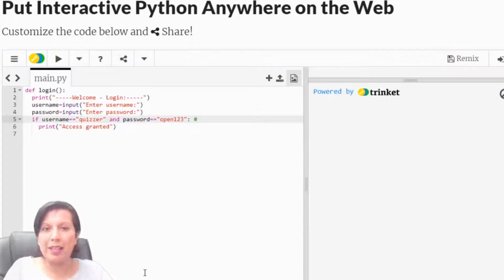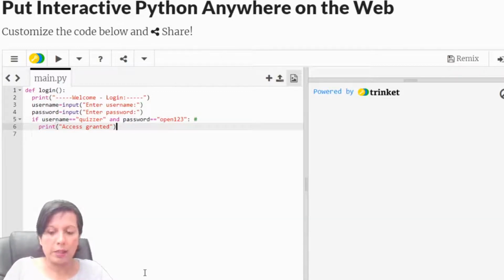Now, it's useful to note that this is not really how it's done in real life. So, for instance, on a site, if you were creating a website, you would be reading these usernames and passwords from a database file. And if they match, then the user would be granted access. But in this case, we're just going to do it like this for simplicity.